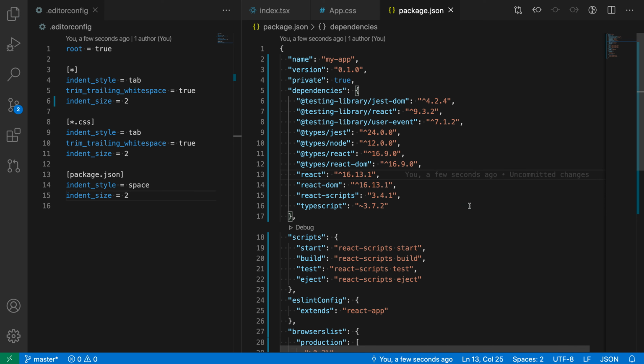So that's the editor config extension for VS Code. Editor configs are helpful if you want to enforce some basic formatting options across a project while still allowing contributors to use their editor of choice.